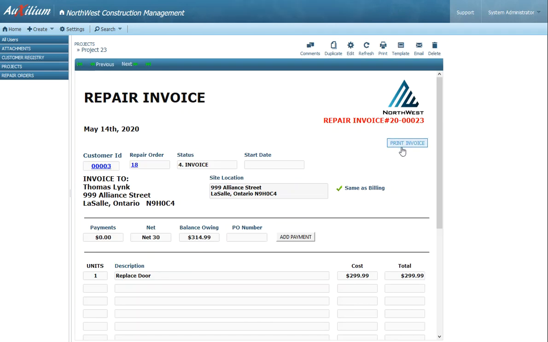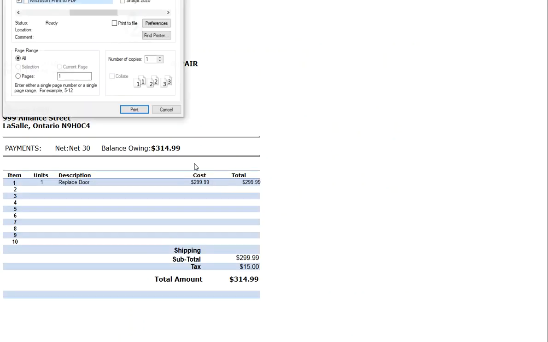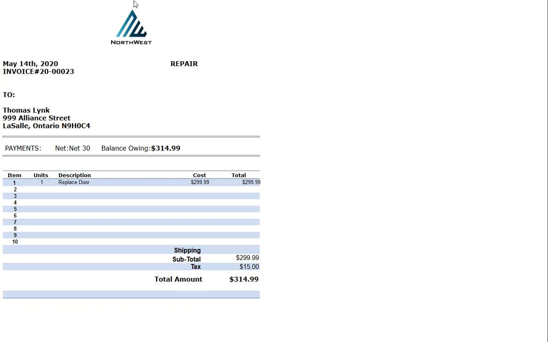So now this is a repair invoice. We can print that invoice, get that off to the customer, and get paid.